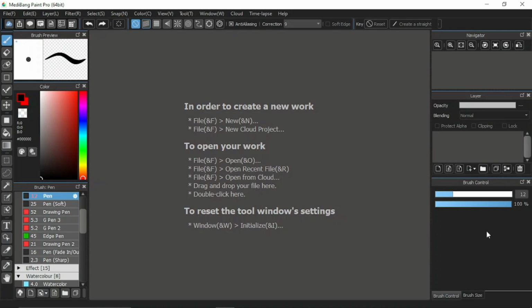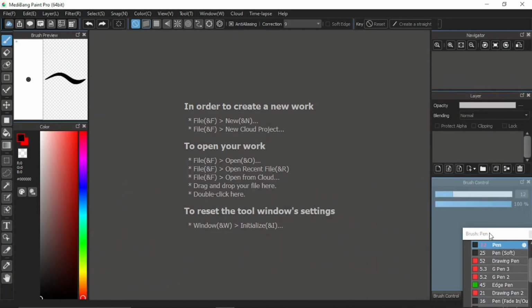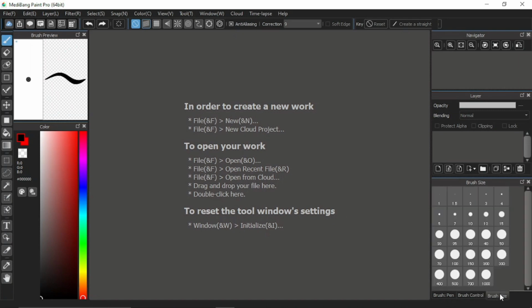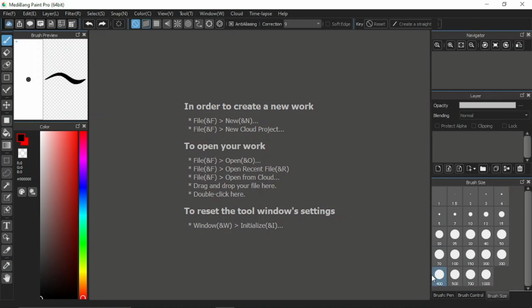Okay, you can also add in another window, not only two, you can add in a third, like from over here. Probably you'd like to combine the brush window with the ones over here, and you do the same thing, release it, and there you have it. You have the brush control and brush size window combined together in one window.